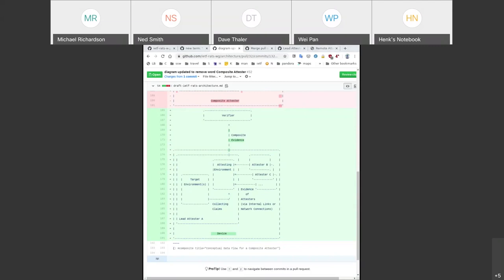So I think I'm with Dave on this one. The only thing is that I still prefer the outer box to be in buckets, so device, but I heard a lot of voices that say attester is also fine because attesters are nested in the attesters, so that does make sense. Yeah. I'm with Dave.